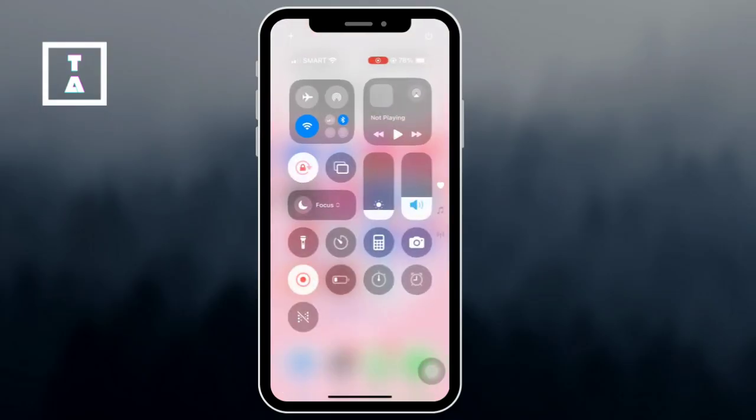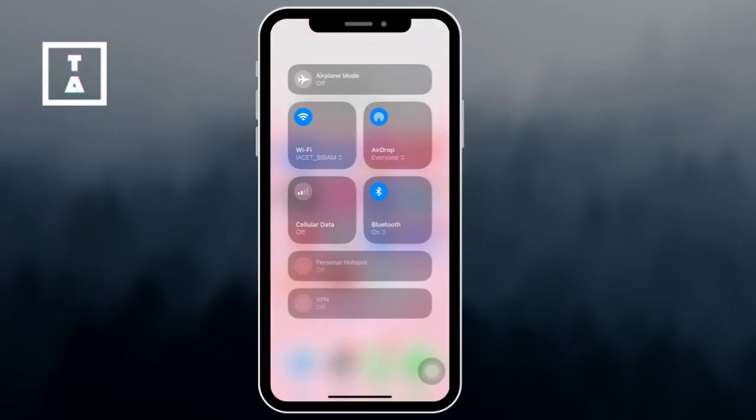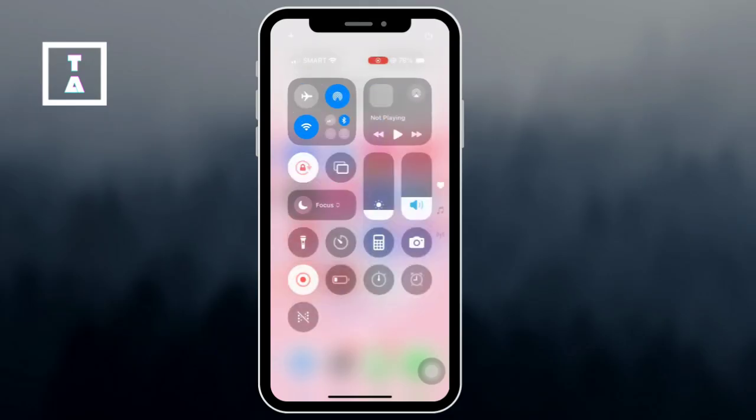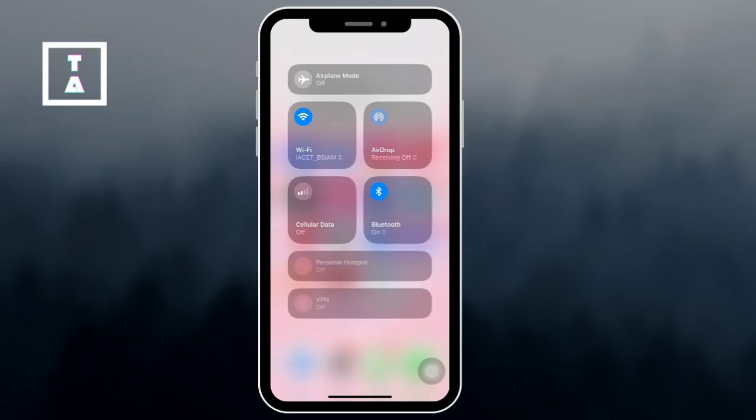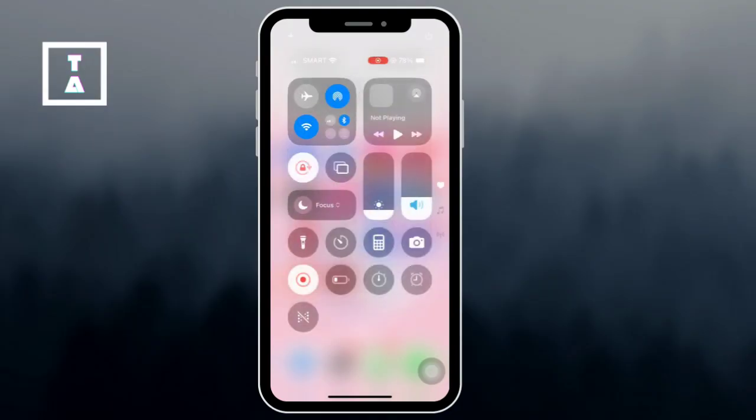Let's get started. First, make sure that both devices are compatible and unlocked on your iPhone. AirDrop won't work if the screen is locked. Next, turn on the Wi-Fi and the Bluetooth, as AirDrop needs both to function properly.